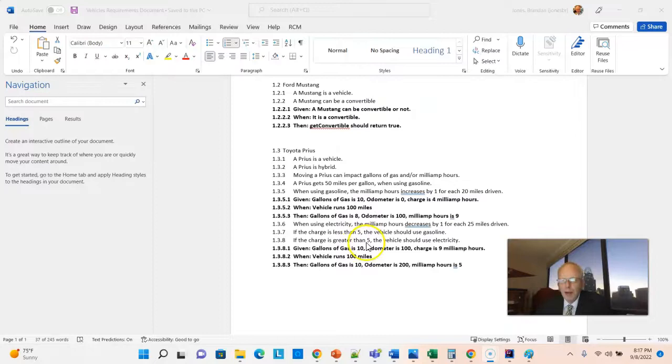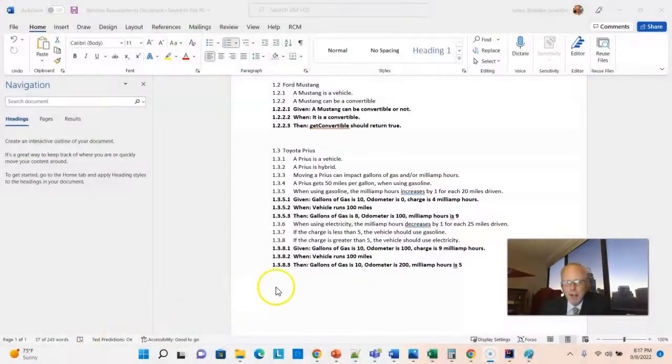Now, we also know that when we're using electricity, the milliamp hours decrease by 1 for every 25 miles driven. If the charge is less than 5, then the vehicle should use gasoline. If the charge is greater than 5, the vehicle should use electricity. So that's essentially where we're going to make a decision of, should we call the superclass functionality that uses gasoline, or should we implement our own functionality where we're using the battery's charge?